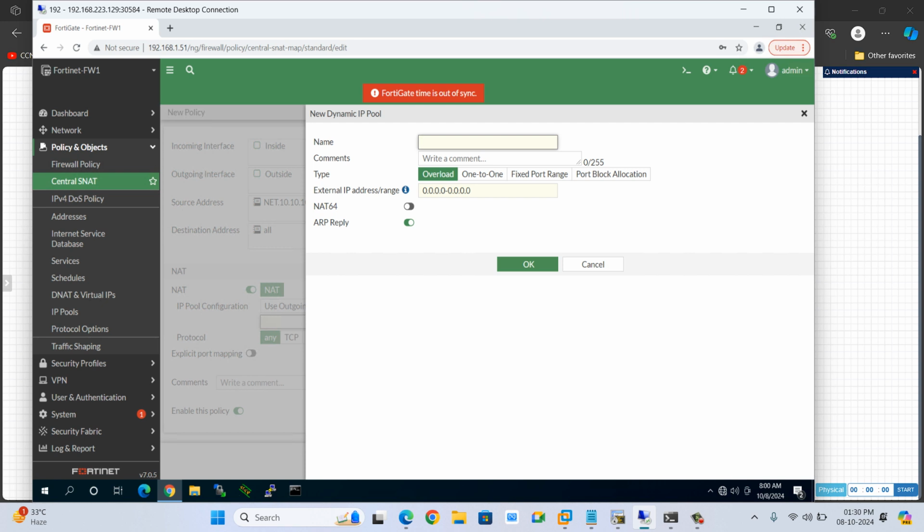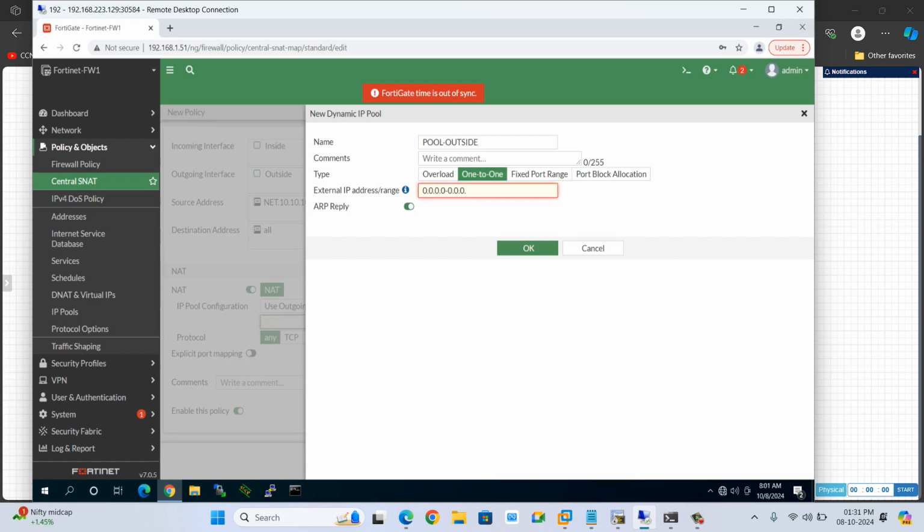After that I will go here and create a new pool. For example, I am creating pool outside. Yes, and I will not use overload here. See, overload is PAT again. I will use one-to-one, and I will give the range 192.120.20.51 up to 192.120.20.200. I think it's available. Nowhere is it used. We are only using 192.120.20.10 there, and in the front end we are using 192.120.20.2. All the IPs are available.